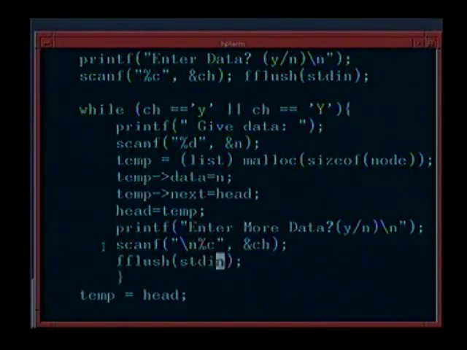So when you have finished this, this part builds up the whole linked list from here to here. This builds up the whole linked list. Alright.